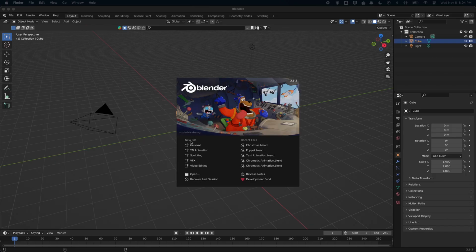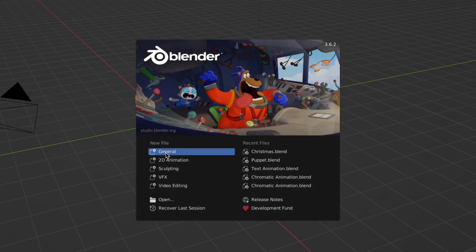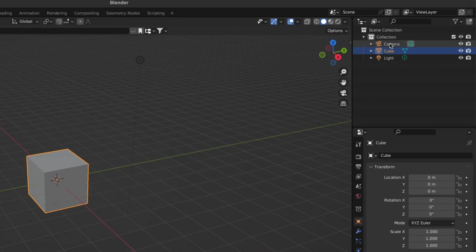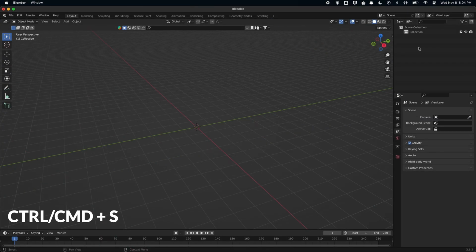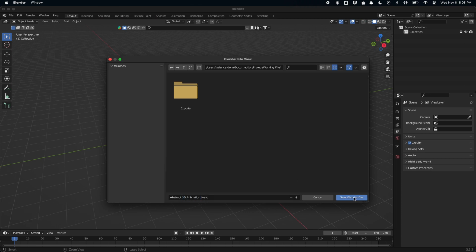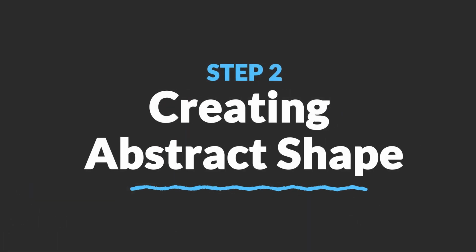First thing I will do is select a new general file. Next, I'll delete the default collection, and I'm going to go ahead and save my file now. Now that we have our file set up, I'm going to walk you through how to create our abstract shape.